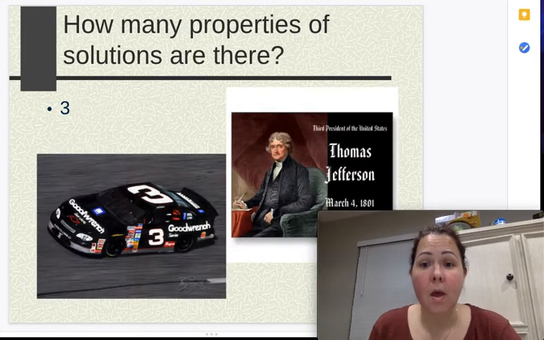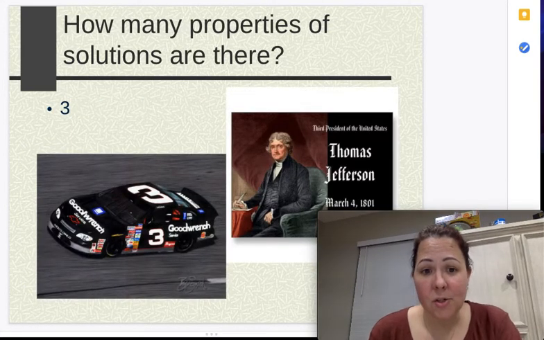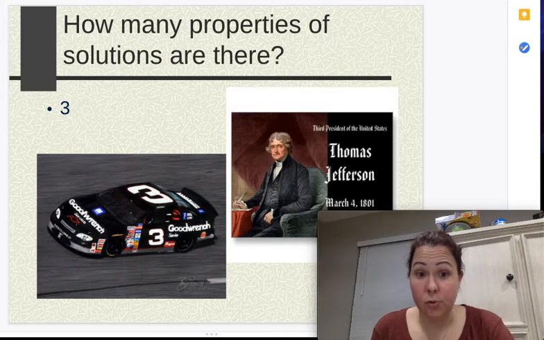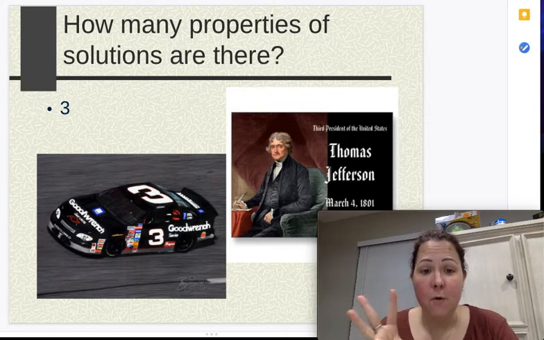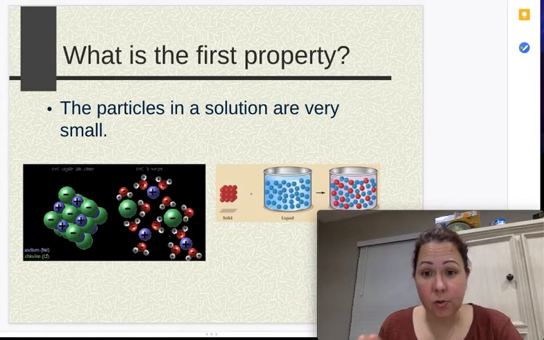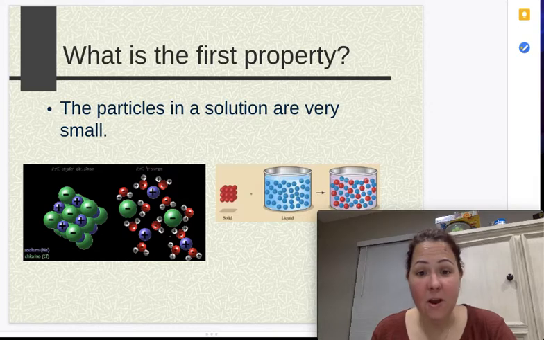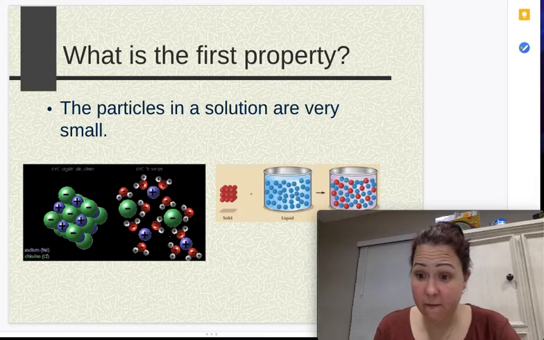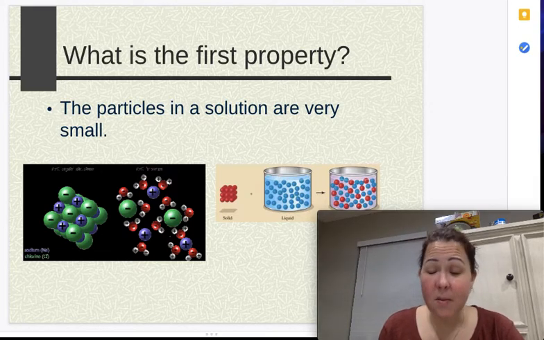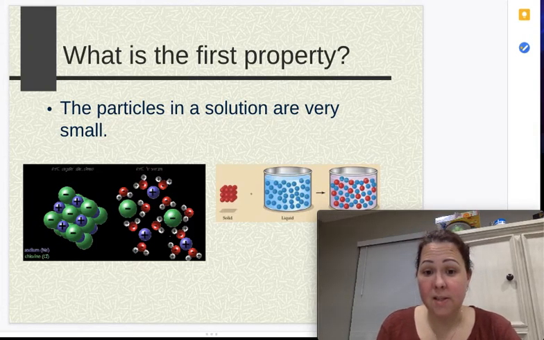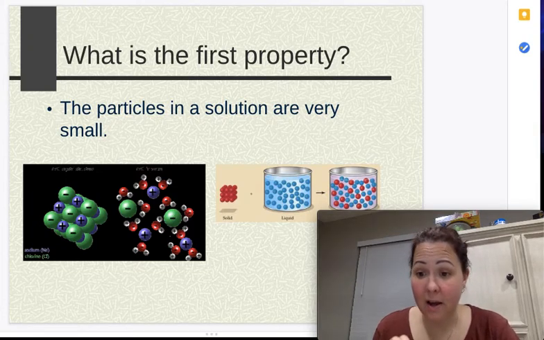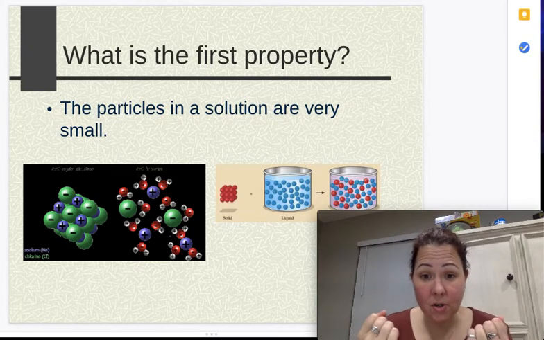So you have different types of solutions, solids, liquids, and gases, but they are all homogeneous mixtures. In order to be considered a homogeneous mixture, or a solution, you have to have all three of these properties. The first property of all solutions is that the particles have to be very, very, very tiny. When I say very tiny, they get broken up to the molecular level, to the point that sometimes if you have an ionic compound, they break apart.